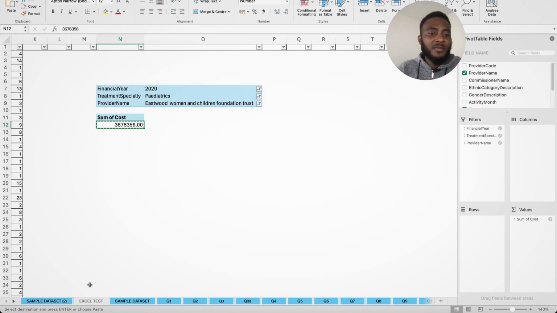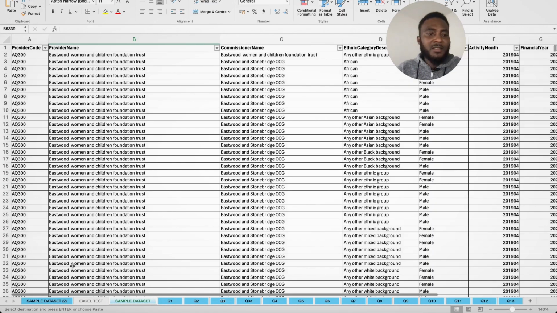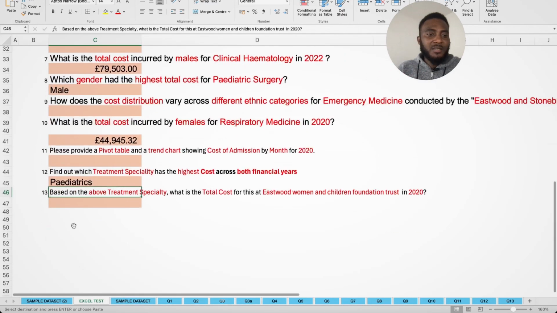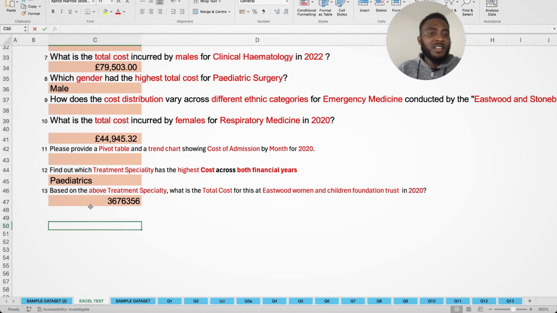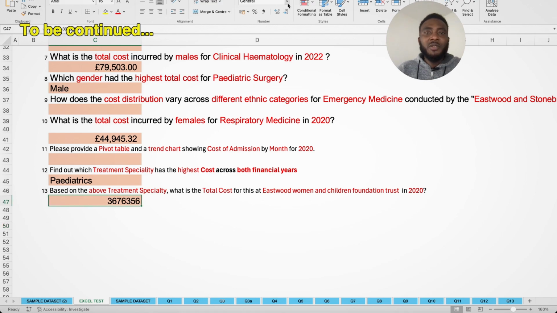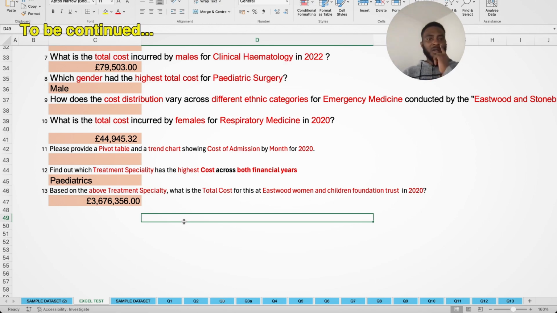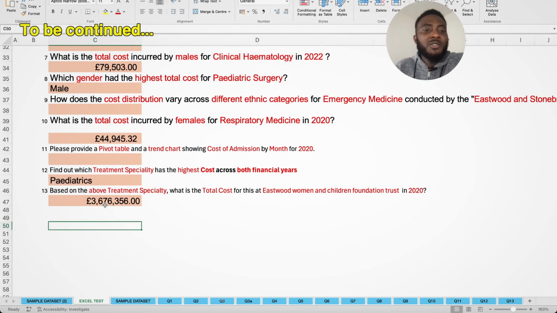Okay, and paste here. That's 3 million, 3,676. This is currency, so let's see if we can make it look more like currency. So 3,606,350. So there you have it.